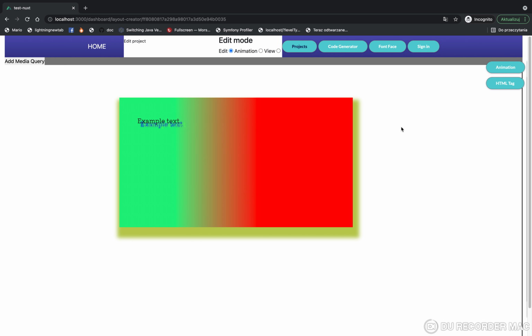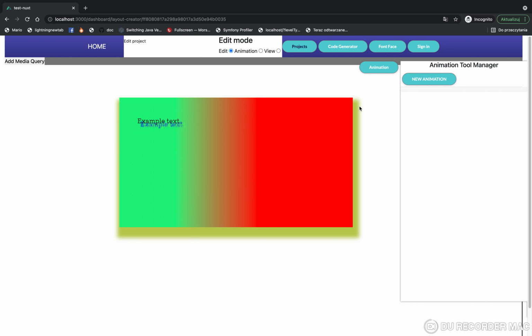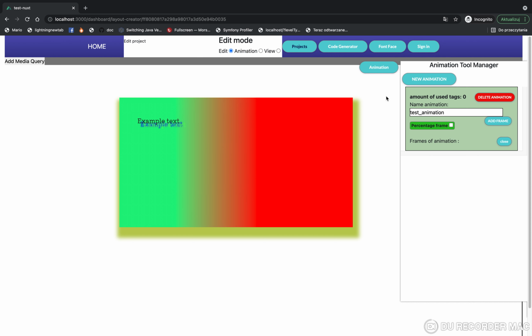So let's start. First of all, we have to create new animation in our project. So we need to open animation sidebar. Now we click new animation button. In this place we can set animation name. So we change this on amazing animation. Great.